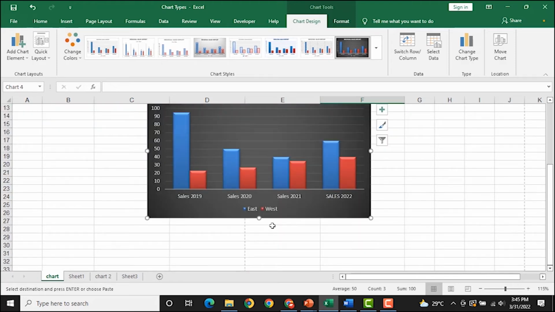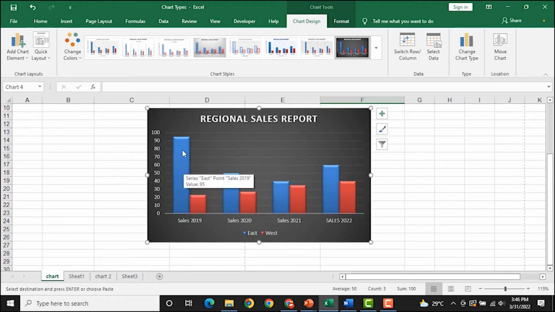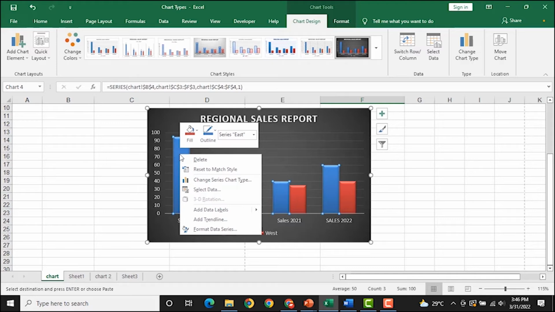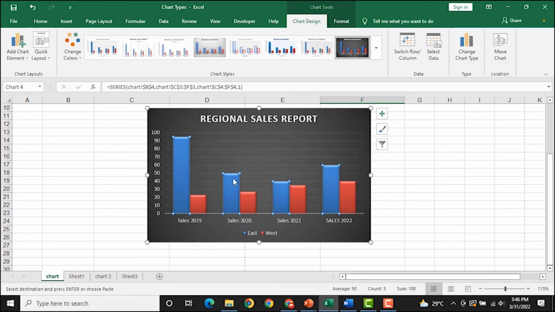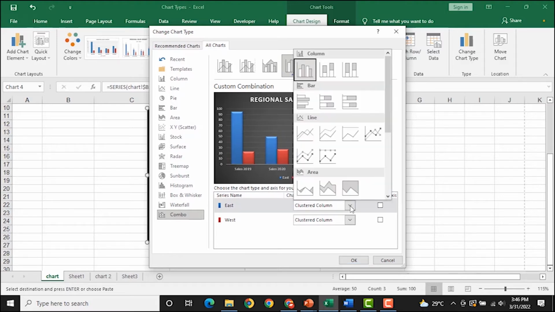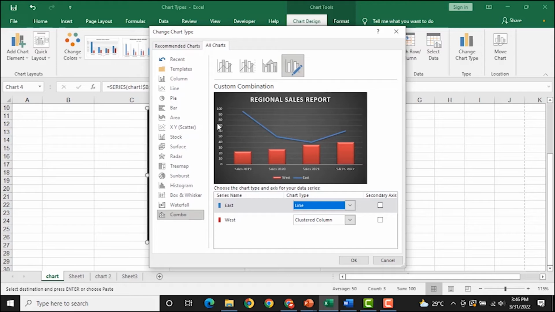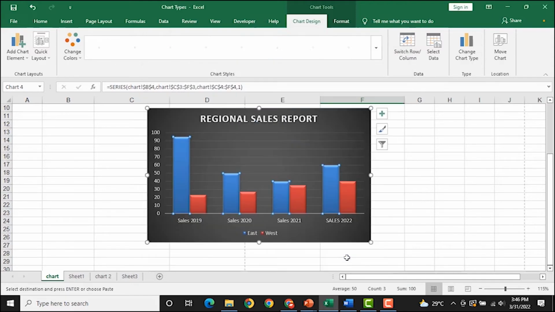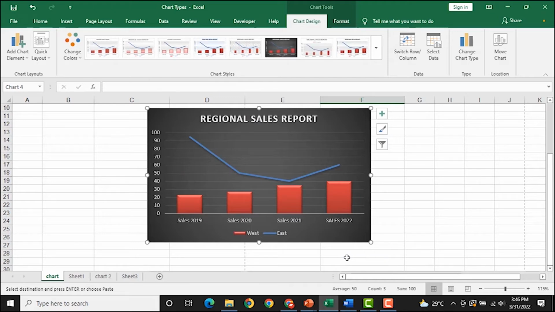Let's say we want to change this data series to a curve line. What you simply do is right click on the data series, then you will see change series chart type. By clicking on change series chart type, in the dialog box that appears we have East and West. You see where I'm pointing? Then you see cluster column. Once you click, you can choose line. That means I'm creating a curve line on top of a column chart, and you can click on OK. So that's how you can change series chart type.